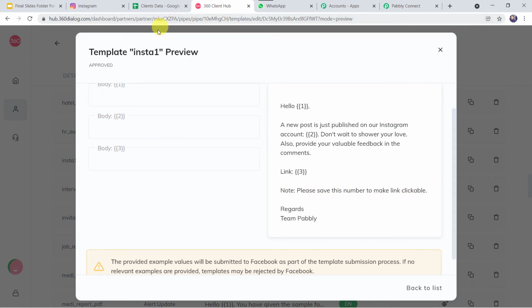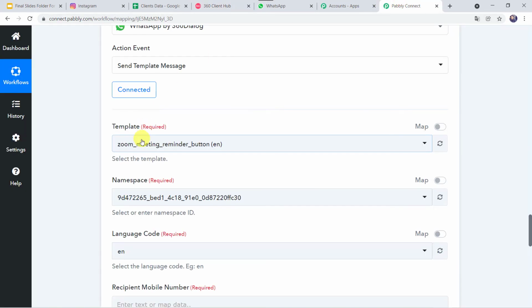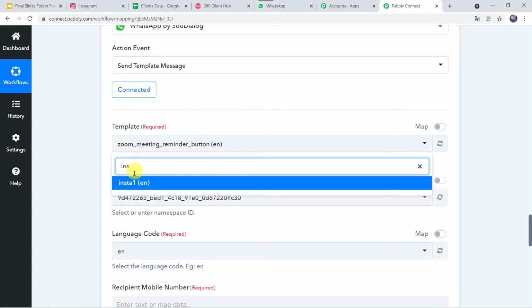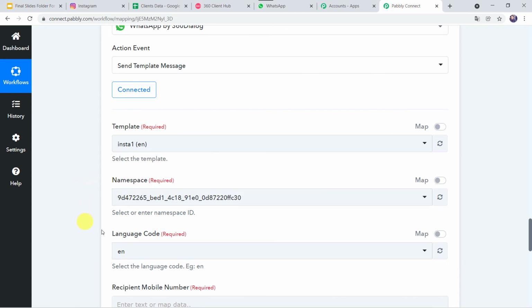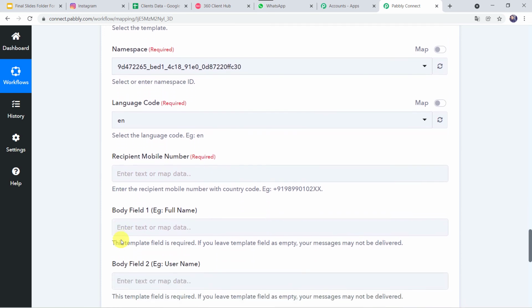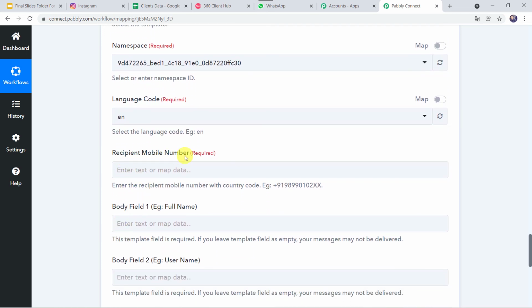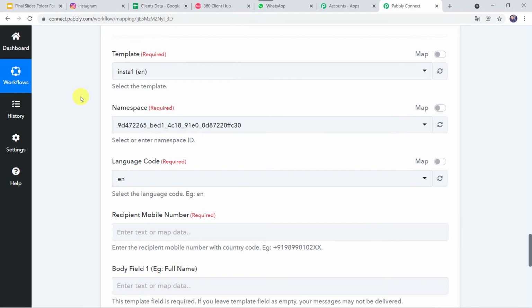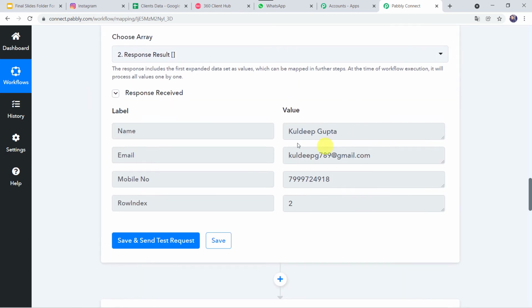Okay. And here we are going to select this particular template, that is Insta1 in Pabbly Connect. I'll just find the same over here. Now here we can see the namespace and the language code is automatically captured, so we are not going to change anything over here. Now recipient mobile number. So recipient will be the client who is going to receive the WhatsApp message. We have already got the client details here in iterator. So the name was Kuldeep Gupta and this was the client WhatsApp number, mobile number. So we are going to map these details now.